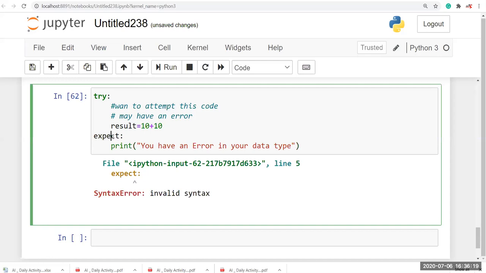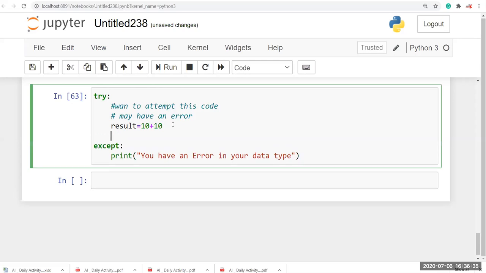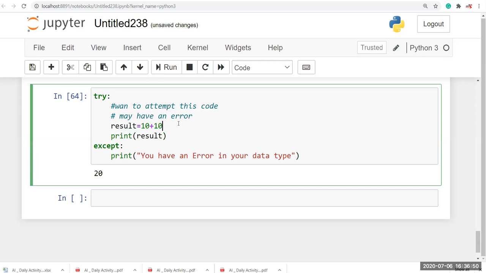Oh, here, oops, except, right? Okay, so now we run this. So here I'm going to print the result. I run this, I get 20. There is no problem in here because 10 is integer and 10 is also integer. It simply adds both and prints 20.